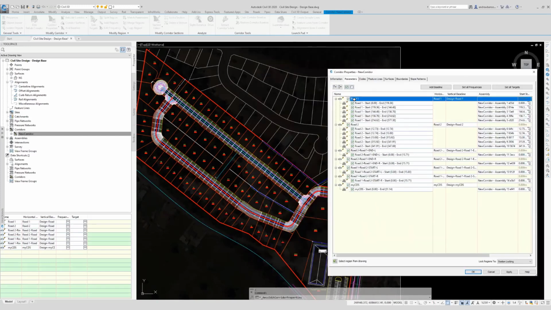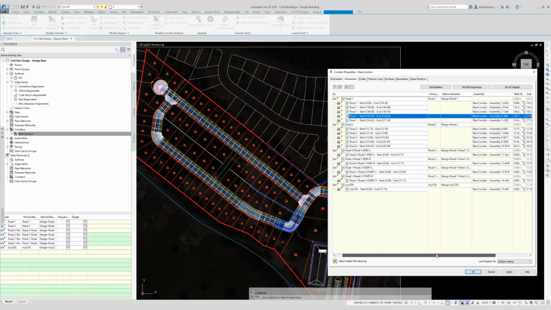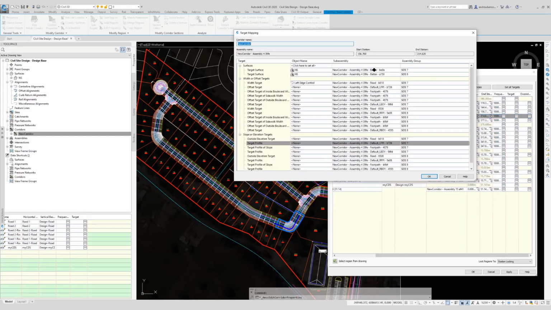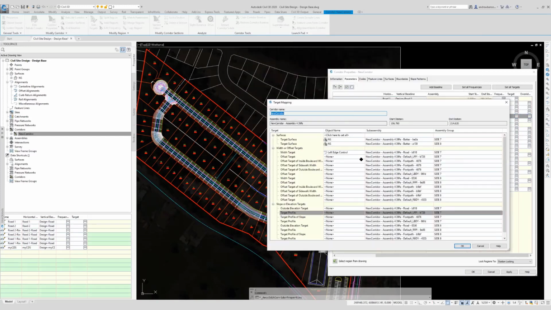So if we have a look at road 1, this road that's highlighted red, I can see the regions that the software has created. And if I highlight this second last region, this one here around the corner, that region's been created because of the variation I added to widen to an alignment. So the equivalent to that on the corridor is a target, a width target. So if I click on this button with the 3 dots, I can see that my variation has been turned into a width target to the left edge alignment.